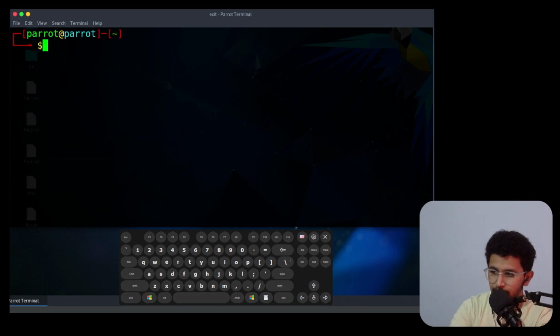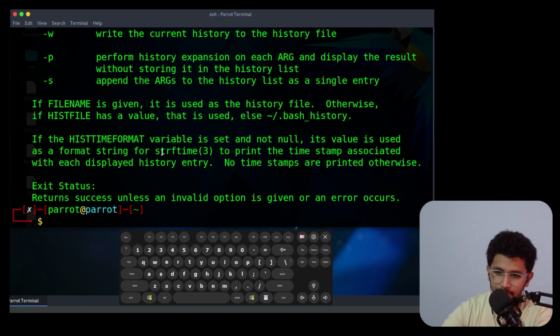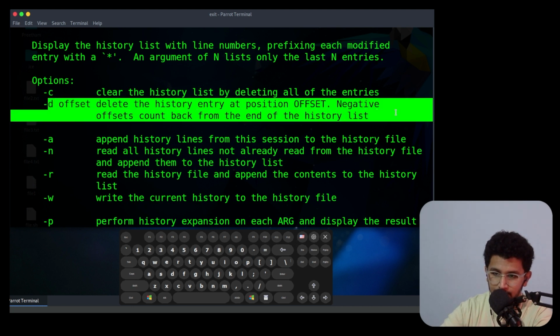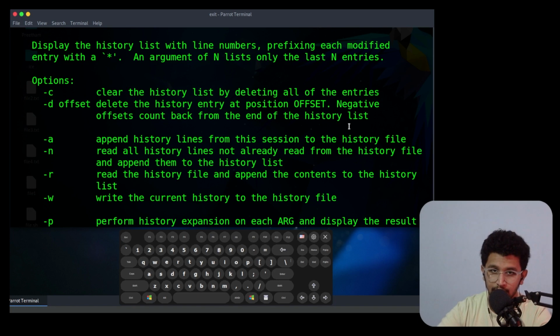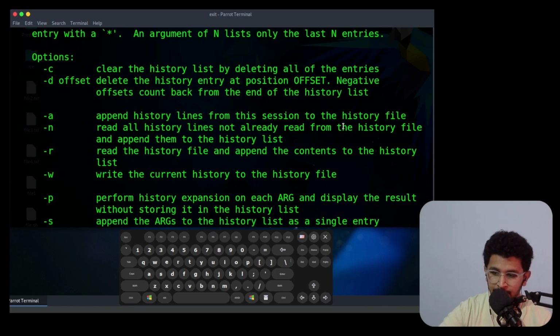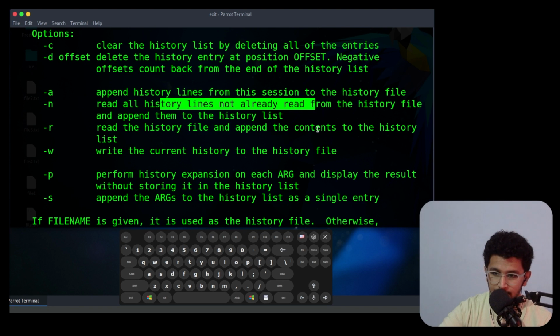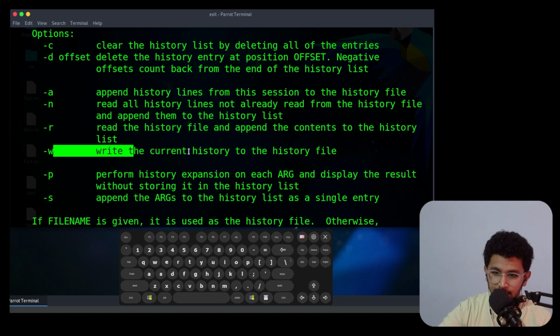If you need to change the history file, then you can also change it. And if you don't know how to use history, you can use help. That will show how to use history. Then c is for clear, and d is for offset, to delete the history entry at the position offset, like up to this number. And a is to append all history lines from this session into the history file, and n is to read all history lines not already read from the history file, and r is to read the history file, and w is to write the current history to the history file.